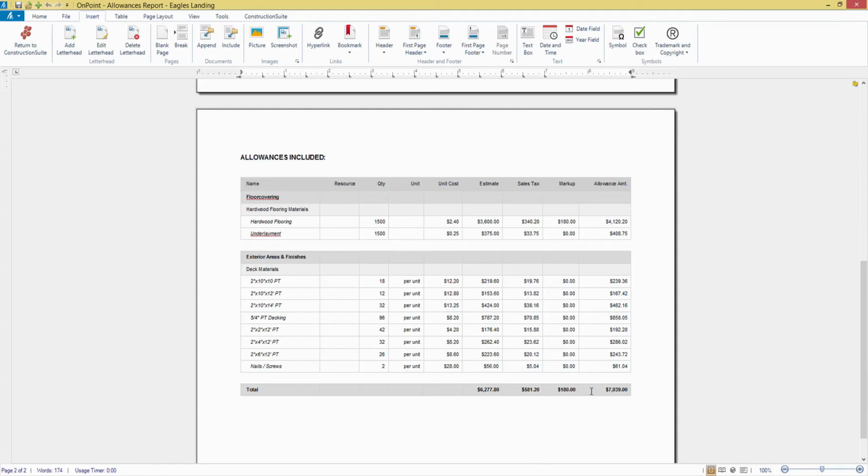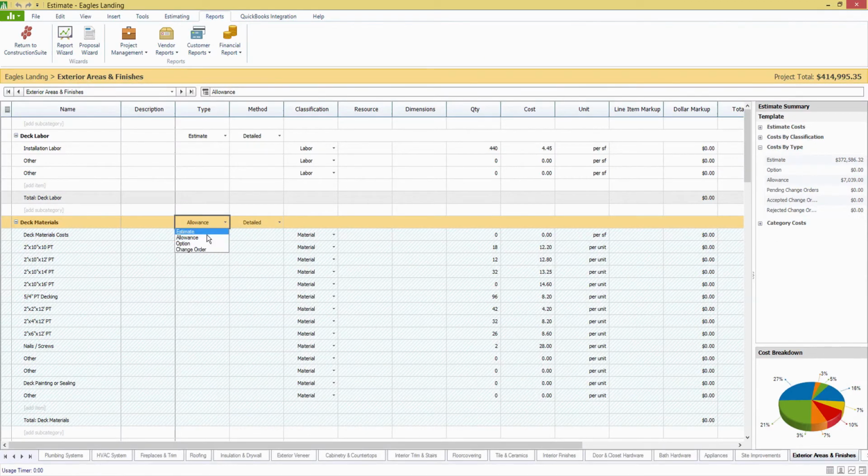Okay, now in addition to the allowance type, you're going to have the ability to set options as well. So let's swap this now to an option. As I told you, this will give you the option to keep track of any kind of upgrade or just a component of the job your client hasn't decided on, but you still want to be able to keep track of what the cost will be for that. So you'll be able to not have this apply into your project total. Now, once they make that decision, if your base estimate has been accepted, then you can turn that into a change order.